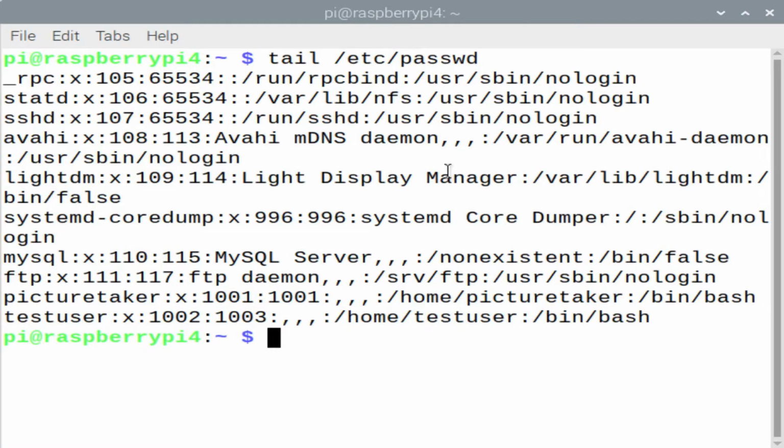Enter tail space /etc/passwd. And this will display the last 10 lines of the passwd file. And this is the password file. And this file has all the user accounts in it.